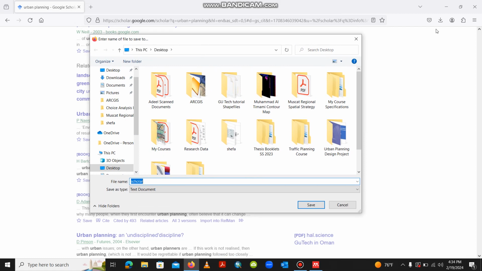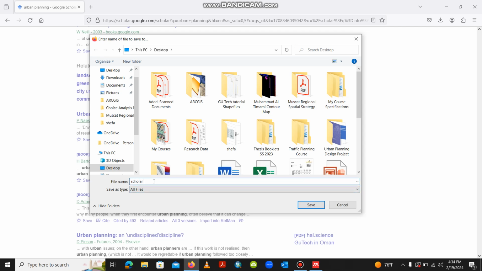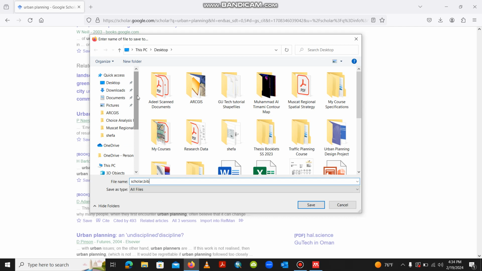Now if you are connected to the GUtech internet, here it will be written HTML. Whenever it is written HTML, it means it will not work or it will not be downloaded. But if you are connected with your own phone's internet or maybe with FOS, it perfectly works. So you need to select all files here and then add scholar.bib. You need to add an extension of bib. So you can use any method, .ris, .bib. I am showing you all the methods. So you save it on the desktop.